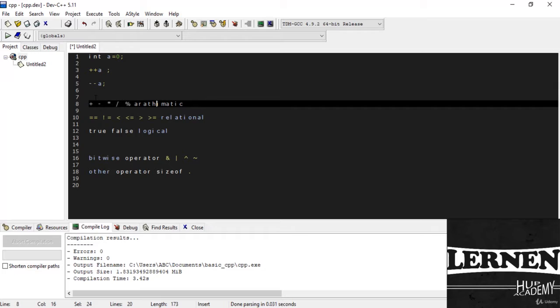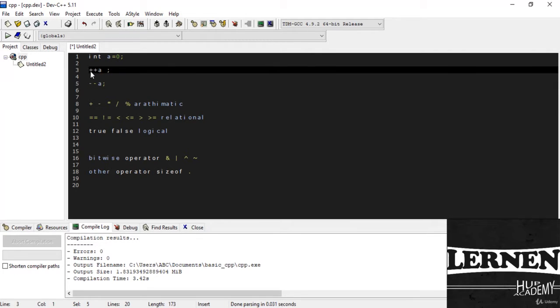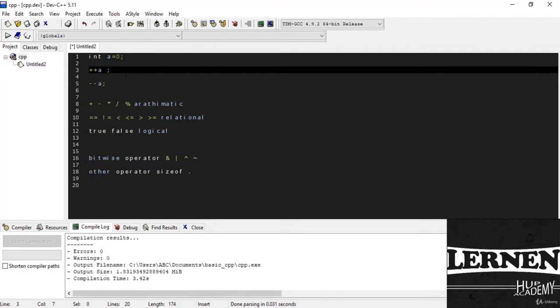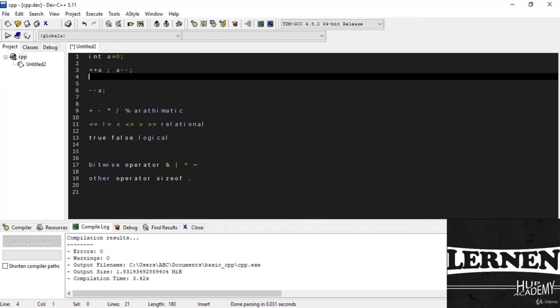The increment operator is plus plus. And the decrement operator is minus minus. These operators can be used before the variable, which is prefix, and after the variable, which is postfix. You can see if I write it before the variable, it's a prefix. If I write it after, this is the postfix.